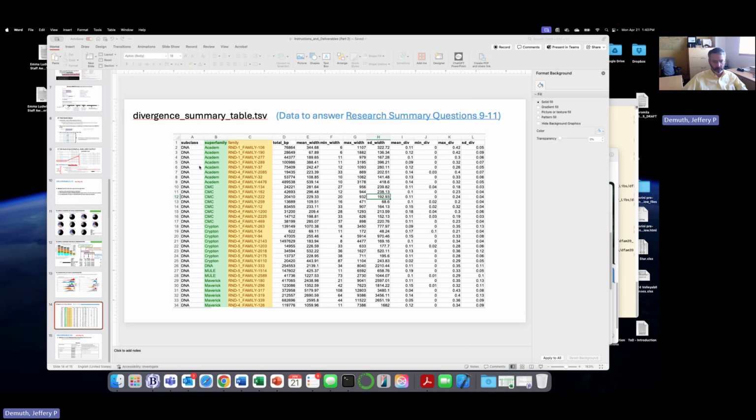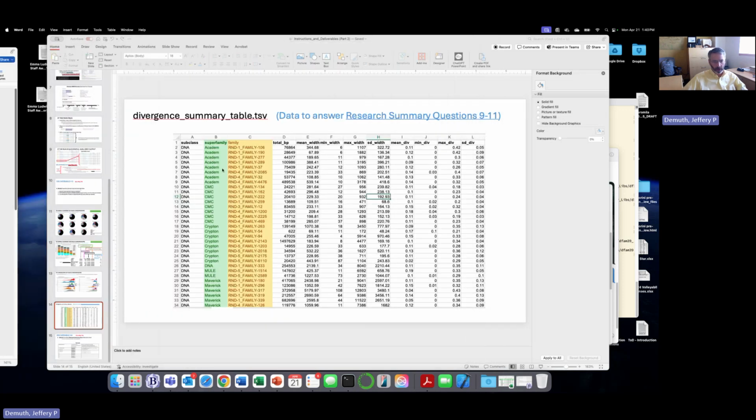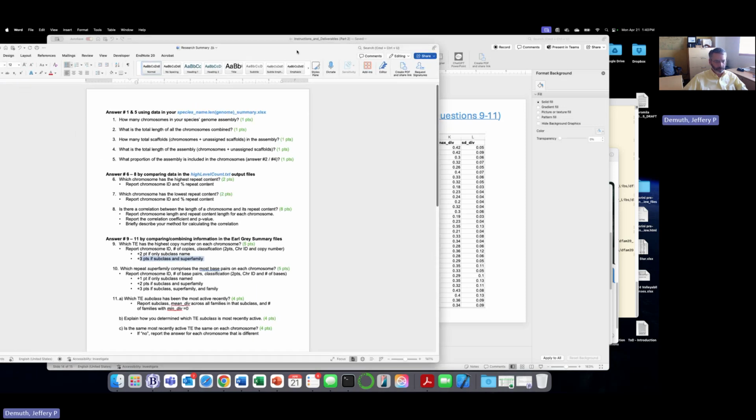So here you've got subclass and superfamily. And so we're asking questions like, what has the highest copy number on each chromosome? You get 2 points if you report only by subclass, 3 points if you get subclass and superfamily. So depending on the level that you're able to parse that to, you'll get more points.